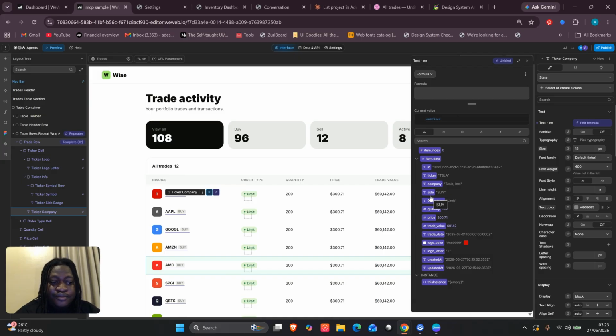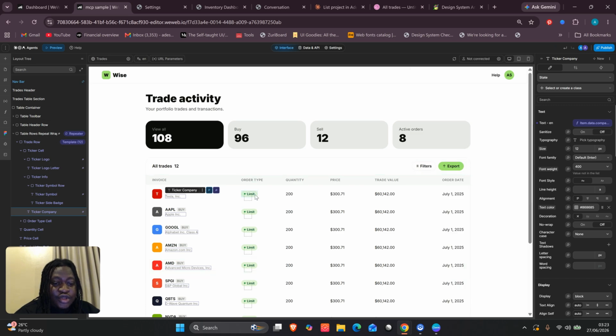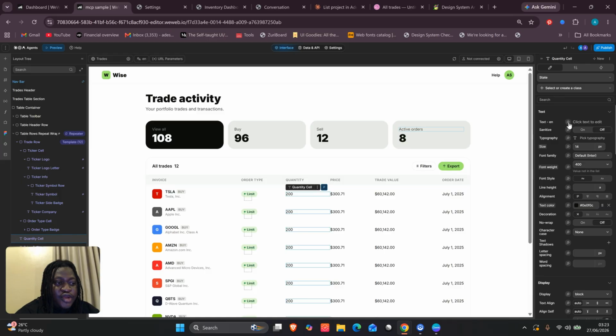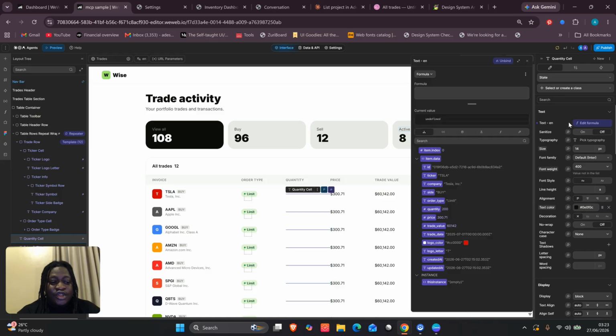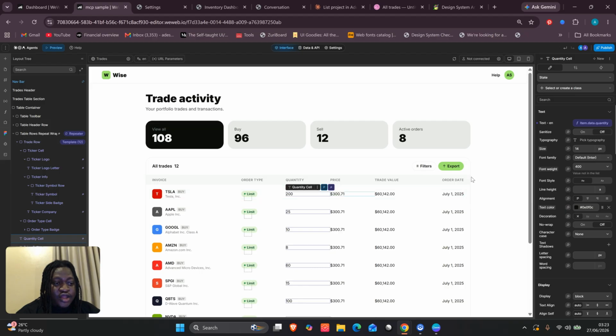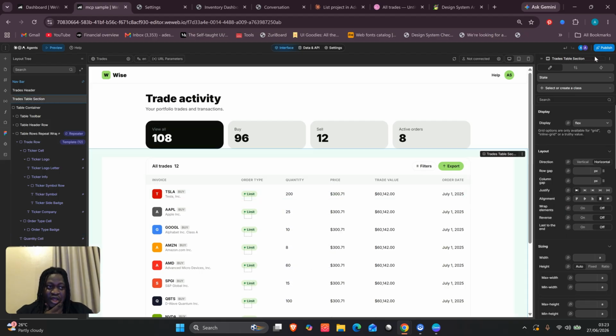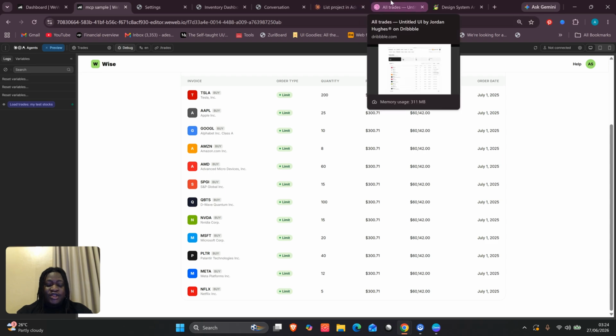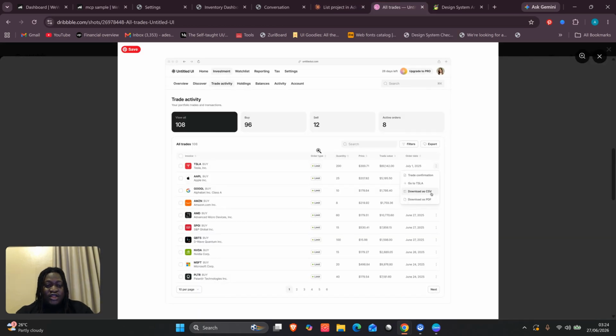What do we put here? The company, the order type. This would actually need to be twice, so you can do buy and sell. Don't ever use one and use text to differentiate it. It's not really the best way to approach it. So quantity, the price, and etc. And if you preview it, it's quite similar to what we have right here in the design, basically. And that's the thing, basically.